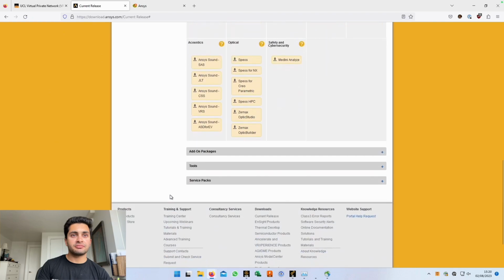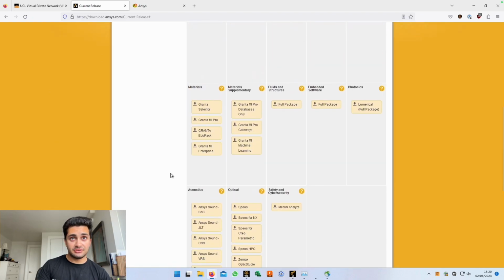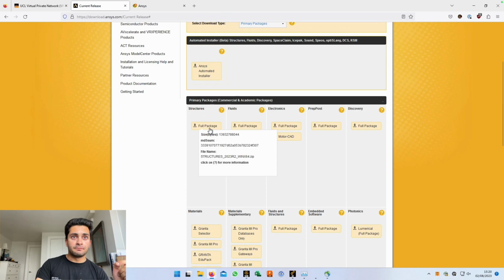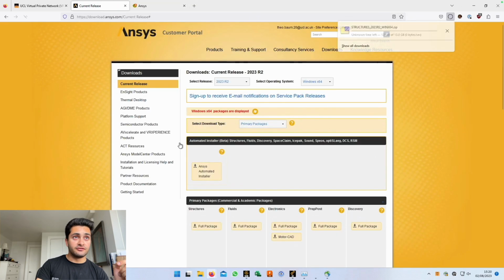Right, yep, and you can ignore the rest pretty much. So what I'll do now is I'll walk you through installing one of these packages. They're all pretty much the same process to go through, but for the sake of demonstration I'll download the structures package and I'll walk you through how we do that. So yeah, it's a fairly large file, 13 gigabytes. So it'll take a few minutes.